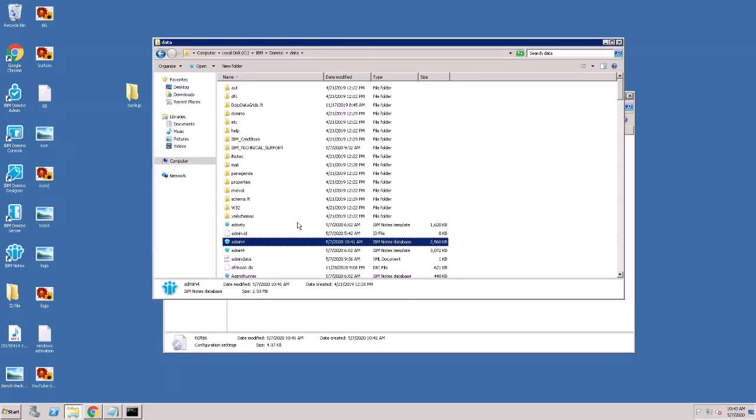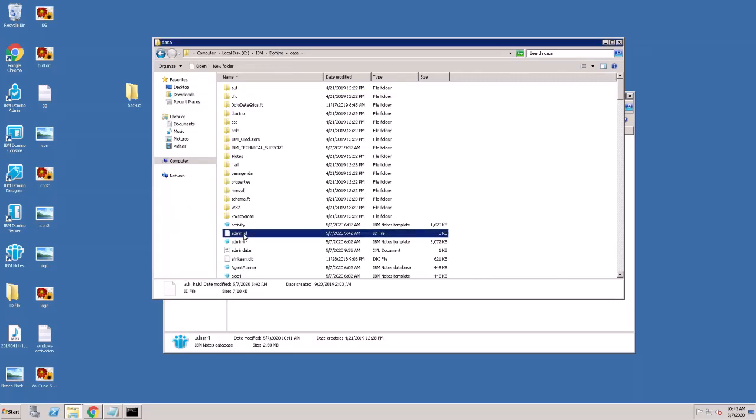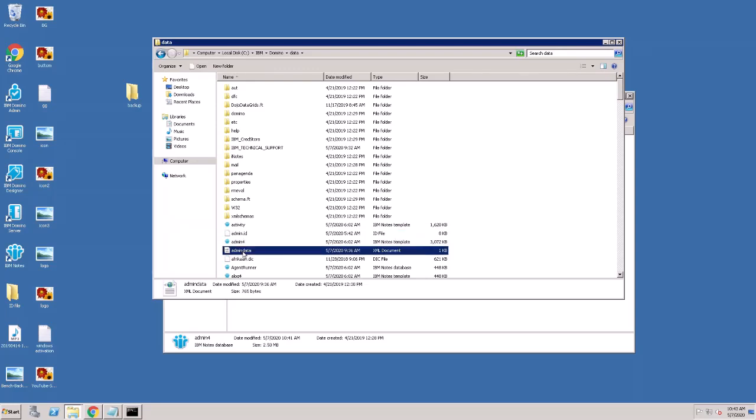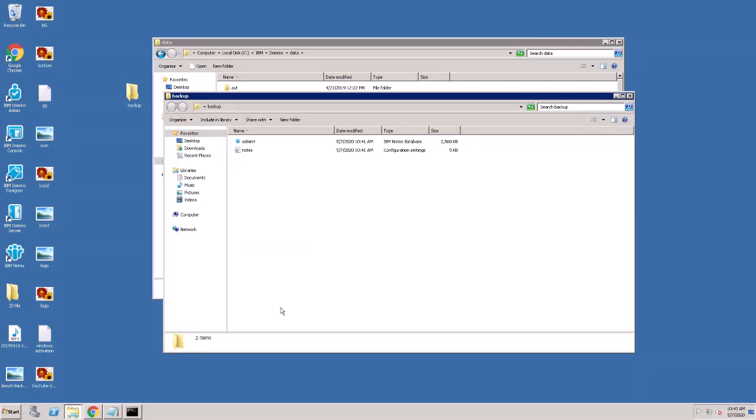Remove is admin for request. Administrator IBM Notes database, administrator database admin for. Cut here and paste here. Okay. Admin ID. Cut here. Paste here.